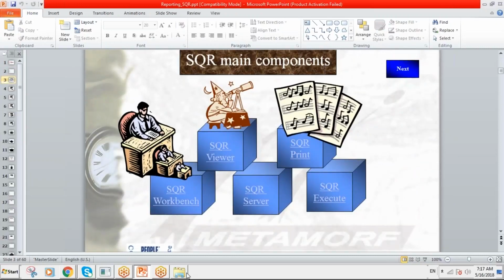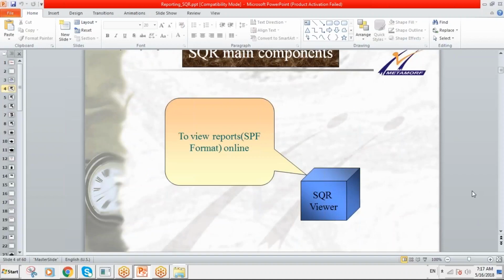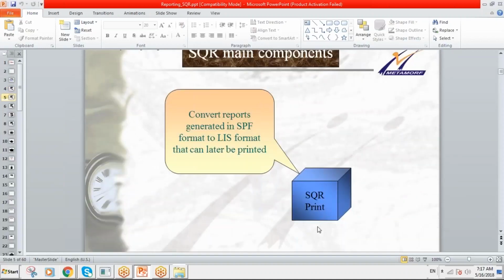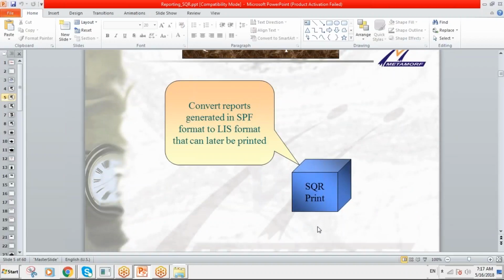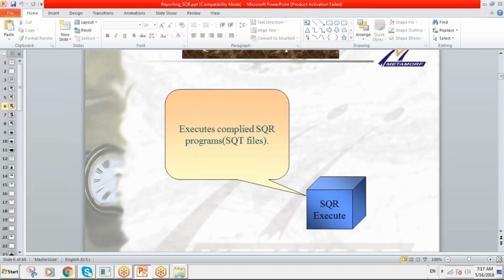Main components in SQR in two-tier: SQR Workbench, SQR Viewer, SQR Server, SQR Print, and SQR Execute. You can see the output files by using the SQR Viewer. Two types of reports will be generated whenever we run a simple SQR program: SPF file and LIS file. SQR executable programs.